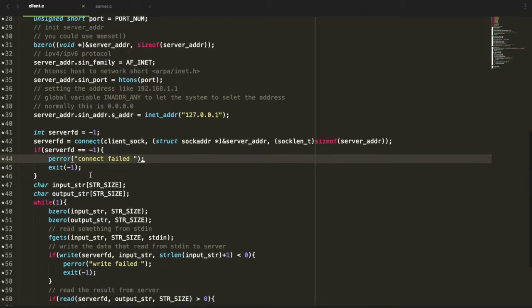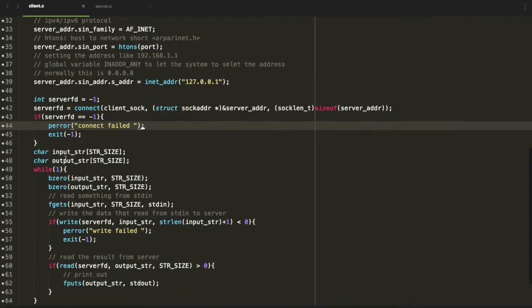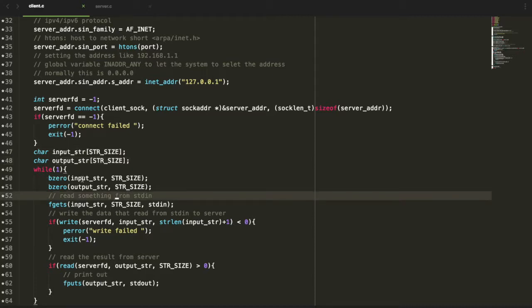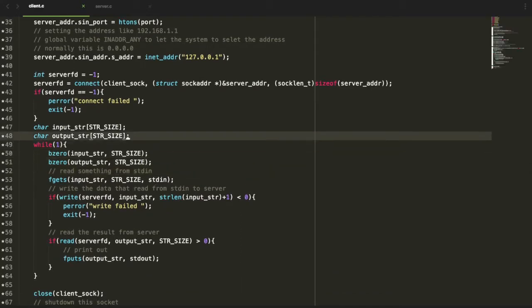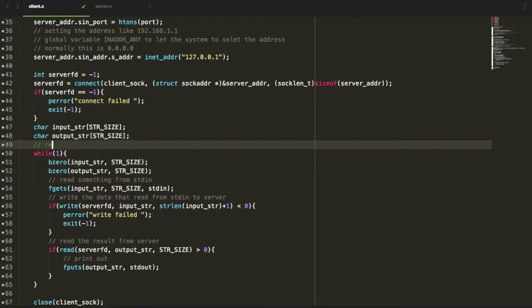If an error happens, print the error. If no error happens, move on. Here we give two buffers. One is for the input buffer, another is for the output buffer. We use the while loop. Now we get into the read-write part, reading and writing.